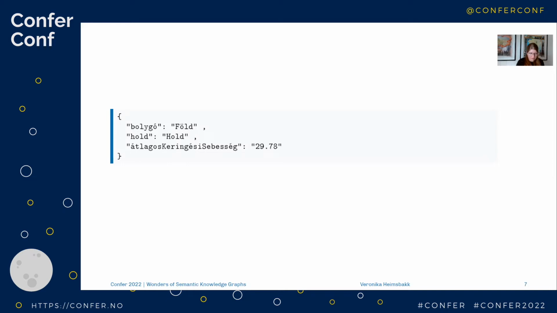But what about this? It's the exact same information. But can you read it without having to look at the English translation of it? I don't think so, huh? And there is nothing in this data stating what planet actually is, what the Earth actually is, what the speed actually is. Where is the meaning and the knowledge in the data?